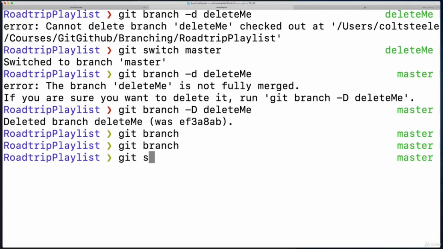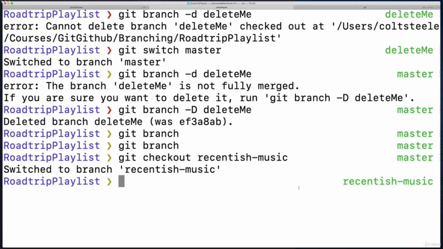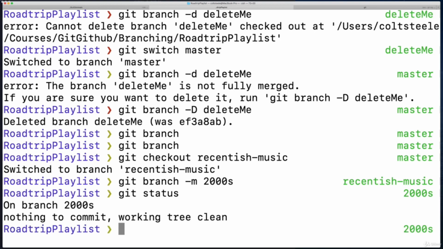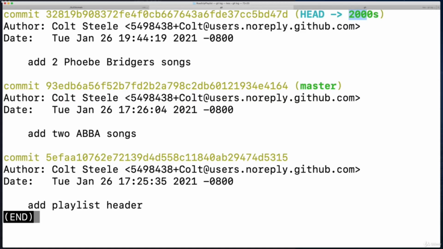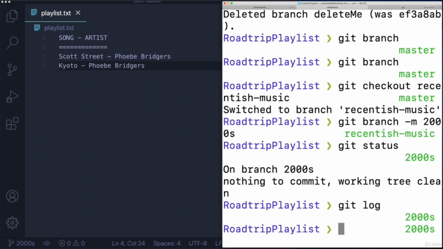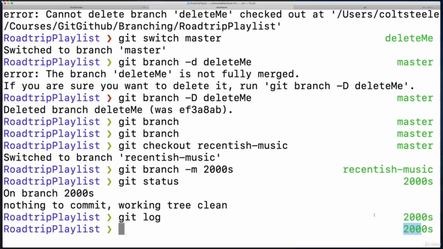So I'm going to switch, git switch, and I'll do checkout this time just to mix it up, show you both work. Recent-ish music, I switched, okay. And now I'm going to rename it with git branch -M, and then my new name, which will be 2000s, okay? And we can see already it changed to 2000s over here. If I type git status, on branch 2000s, git log, we see that HEAD is pointing to 2000s as the branch name. It's the same branch that I was on before. The same two Phoebe Bridgers songs are here, but it's been renamed from recent-ish music to 2000s.